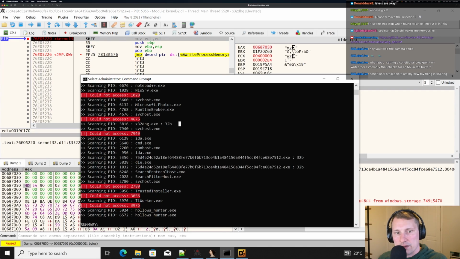Sergey, can you send me the docs on conditional breakpoints? Because that's pretty sick. Are you using a Python interface into x64dbg, or is it just the default one? Like there's Duncan's scripting format.